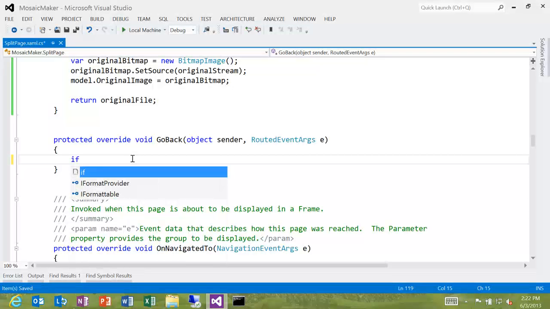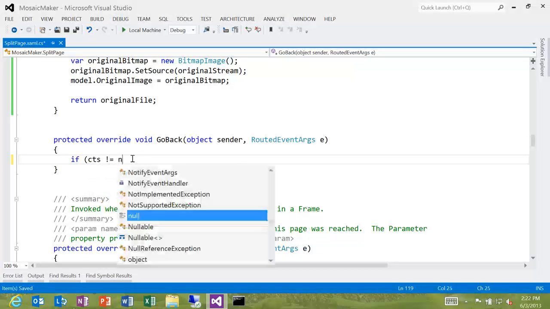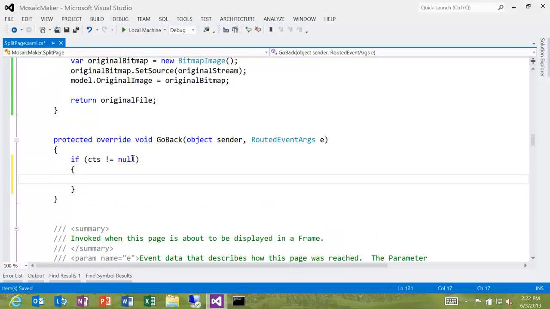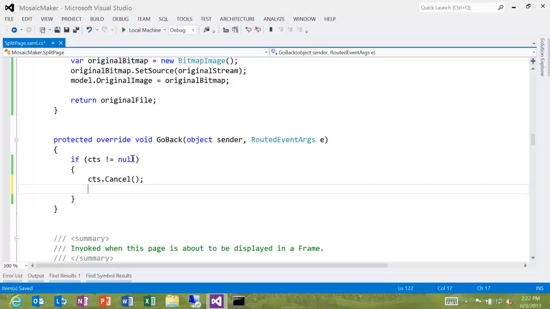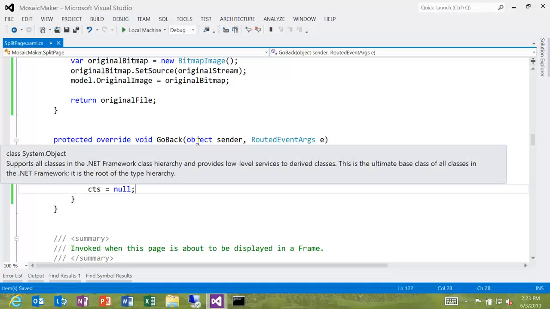So I say here, if cts is not null, meaning if there is something worth canceling going on right now, go ahead and say cts.Cancel. This is going to say, I have something to cancel, I'm going to go ahead and cancel it. I'm now going to also mark that there is nothing to cancel. So if we came back into here again, we wouldn't try to cancel it a second time. And that should be it.